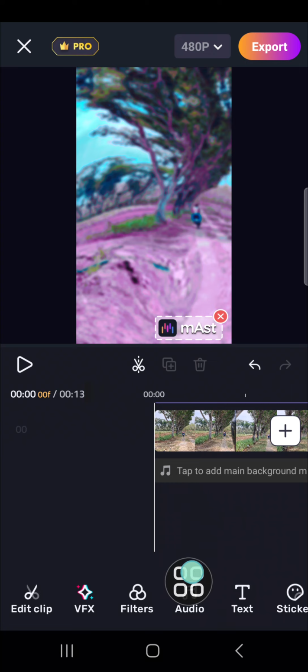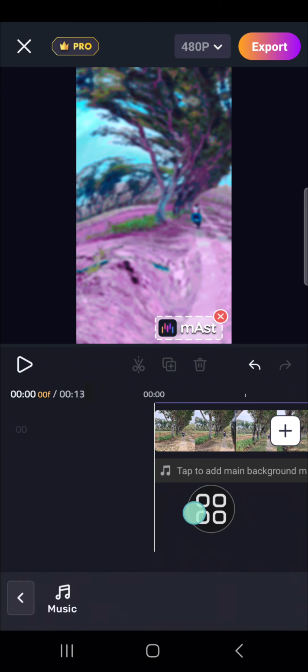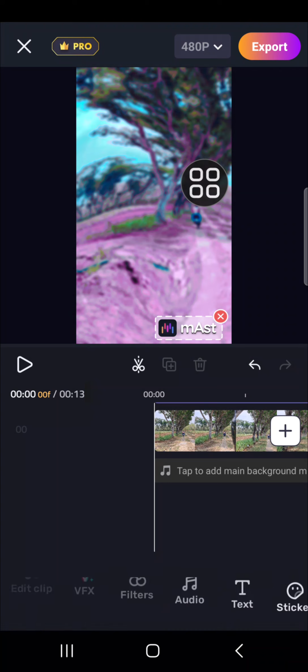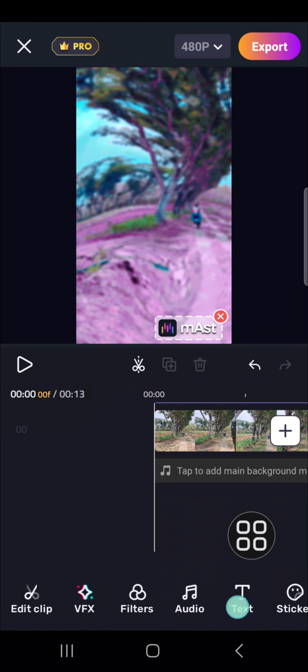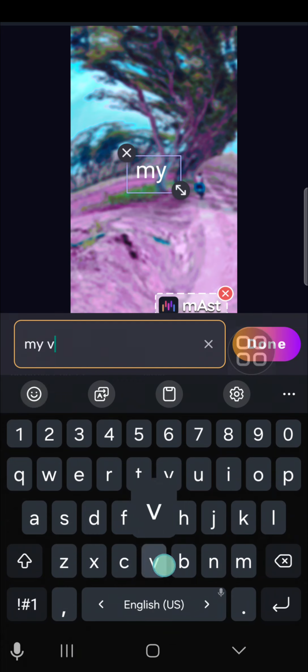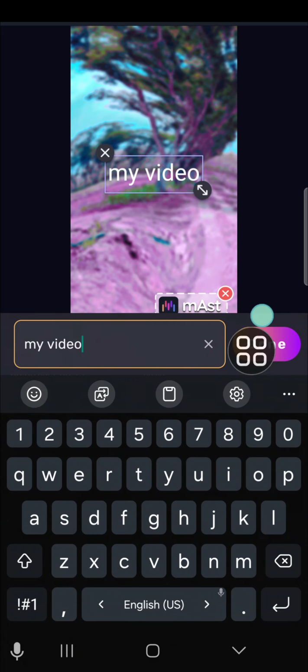If you want to add music, you can tap on audio and then click on music, and you can choose the music from your device, or you can extract music from video. And then if you want to add tags, you can click on the tags option and type in the tags you want to add. I'm just going to type in my video like this.